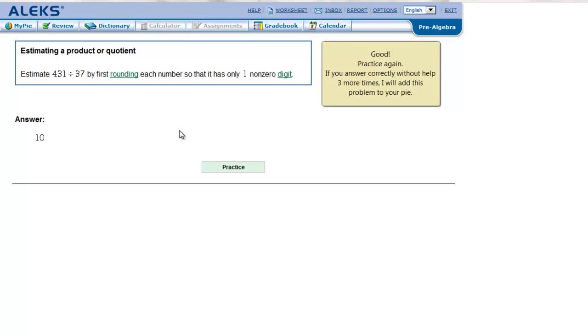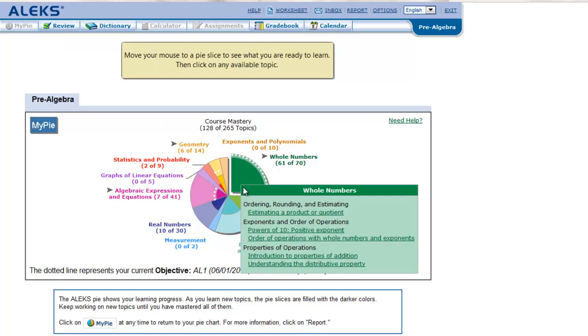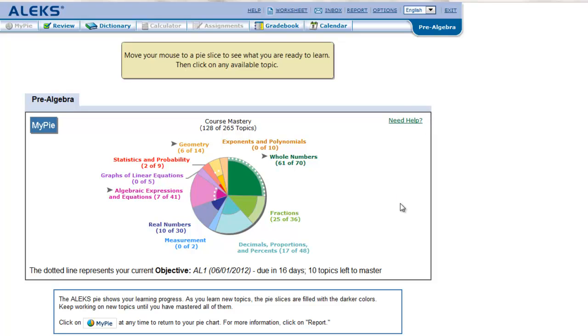And all it means when it's added to your pie is when you go back to your pie chart, so I'll go back up there, that section will no longer be listed under the links that you need to work on. Okay. Now if you notice, your pie chart looks a little different this time around.